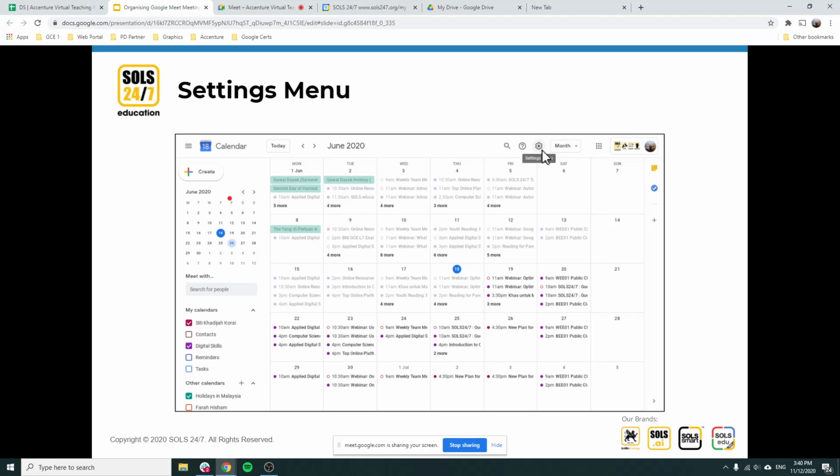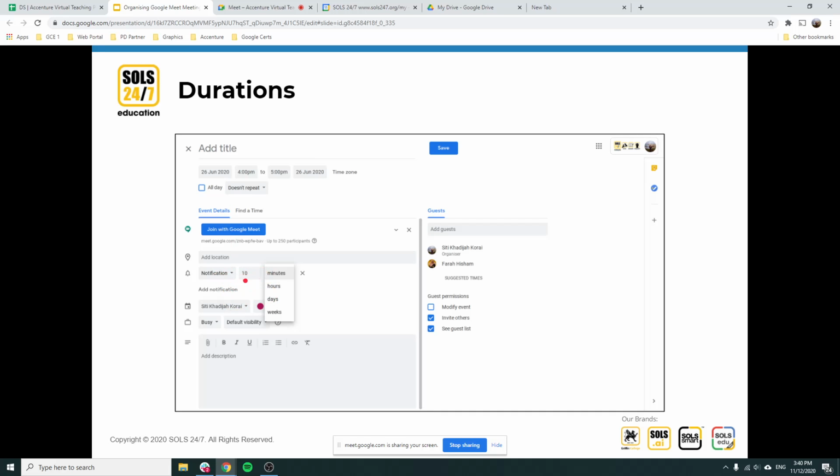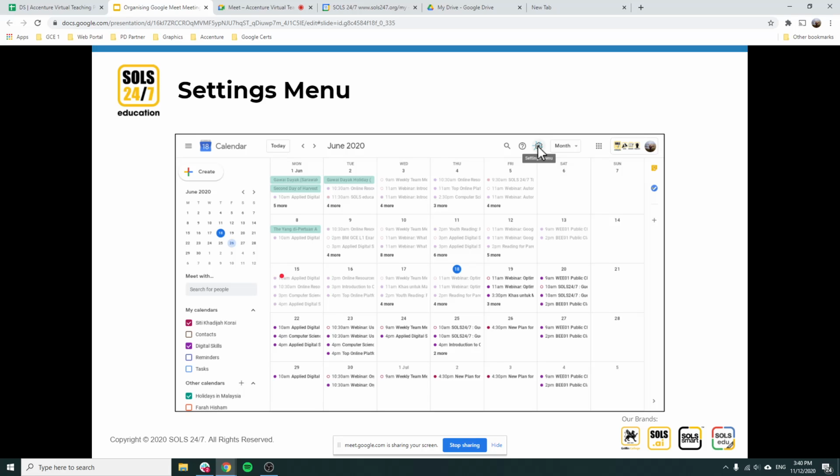You can as well edit the default reminders. For gmail.com, by default your notification will be 30 minutes. If you are a Gmail user, you will notice that when you create an event, the notification is 30 minutes by default. If you wish to change your settings for the reminder, click here, settings menu, and then go to settings.